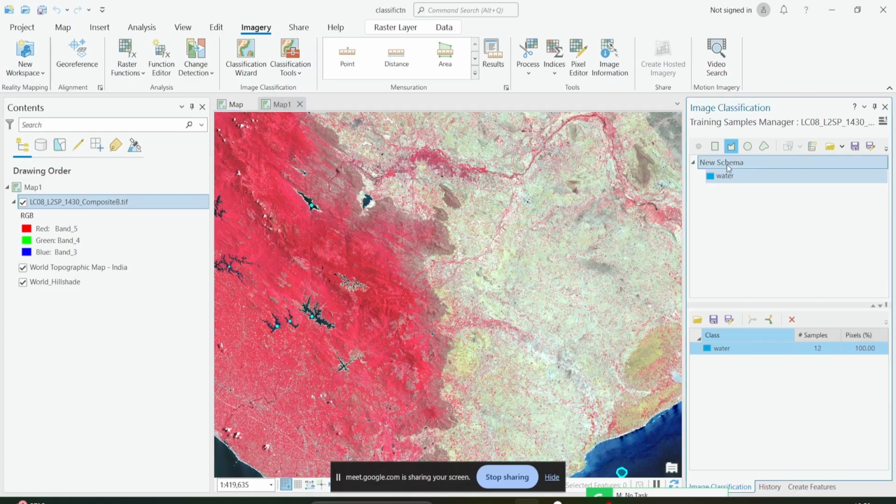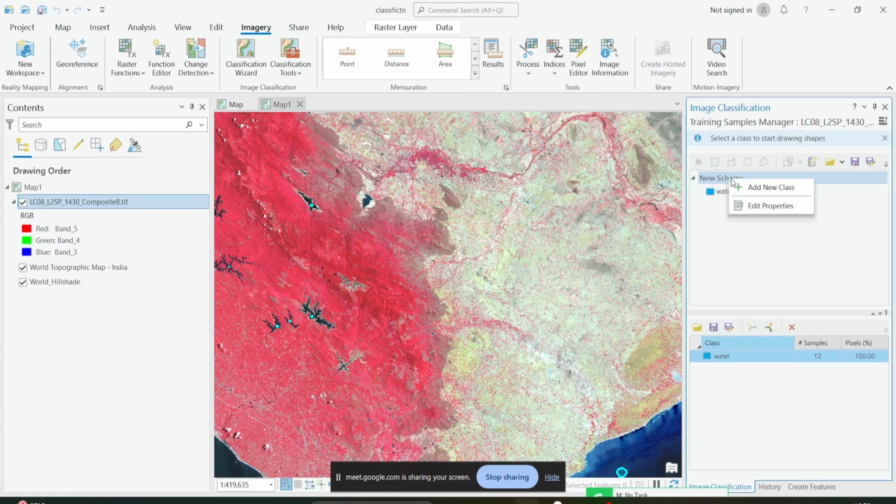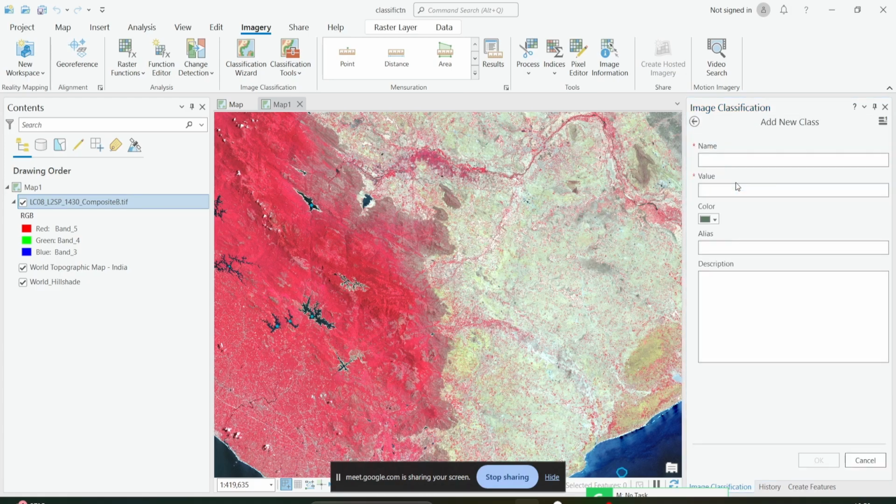After I'm done with my water class, I can create another class. I'll right click, then schema, add new class, and give the name developed. I can give a value of 2 and a red color and click OK.